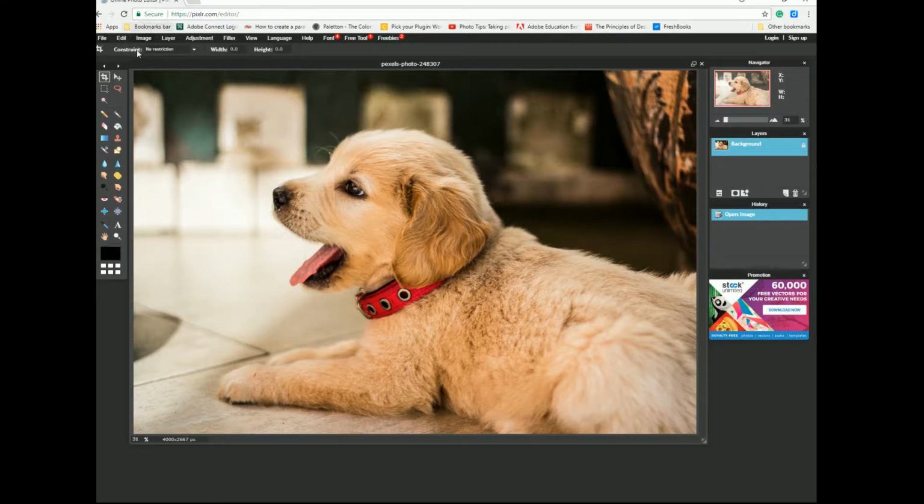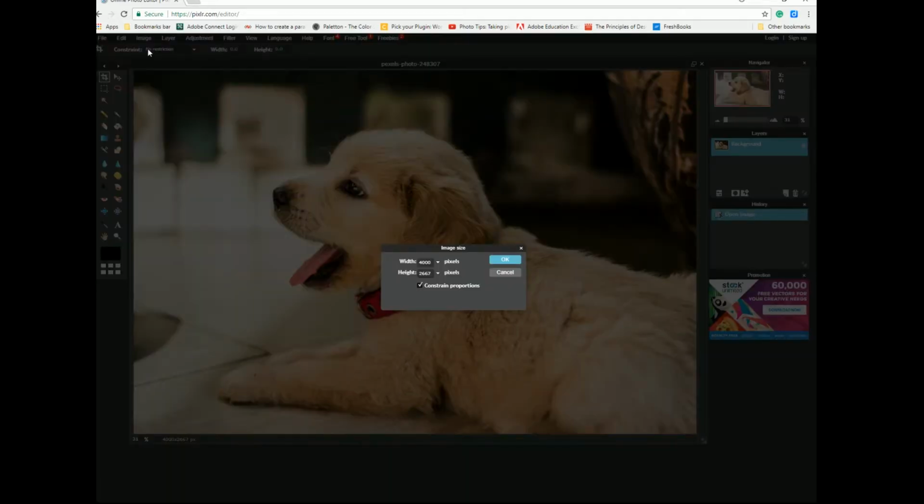So what we're going to do is come up to the very top here, and this is the application toolbar at the top. We're going to go to the image tab, drop it down, go to image size, and click on that. When we click on that, we're going to make sure that this check mark is on constrained proportions, because we don't want to skew the image or make the puppy look out of proportion.